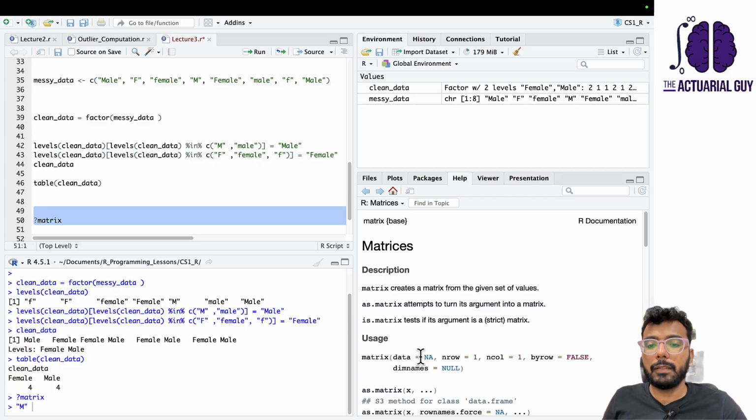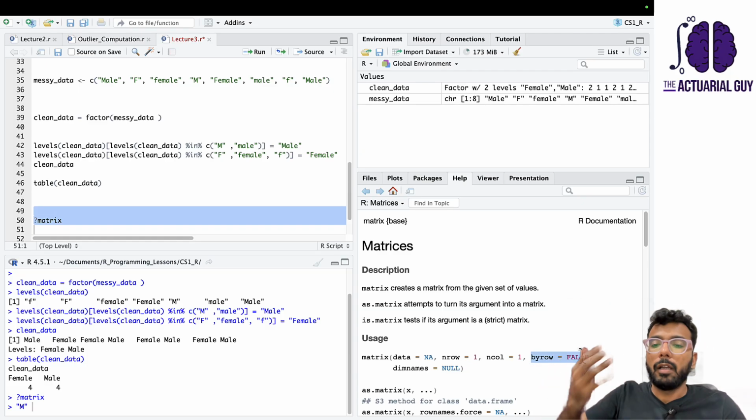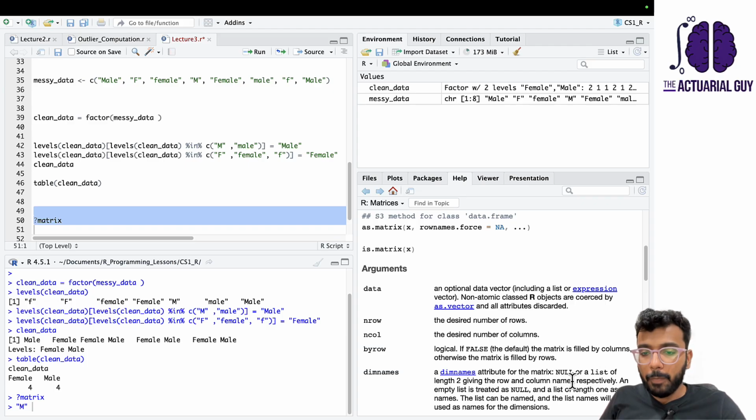If you see, matrix has a couple of arguments. The first one is the data, so you put in the data. Then you have nrow, which is the number of rows. Then you have the number of columns, and then you have byrow, which is by default false, which means how you want to start populating the matrix, whether by row or by column. By default it's false, so you would be populating vertically, right? We'll see what that means. And then you have dimension names, which is basically a list of the row and the column names. So we'll see how you provide this as well.